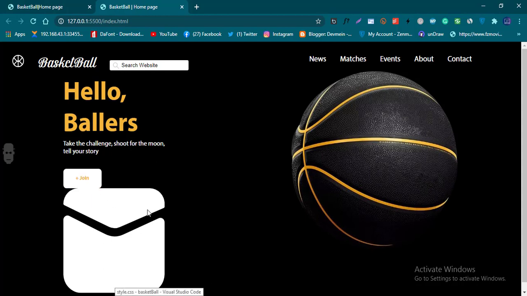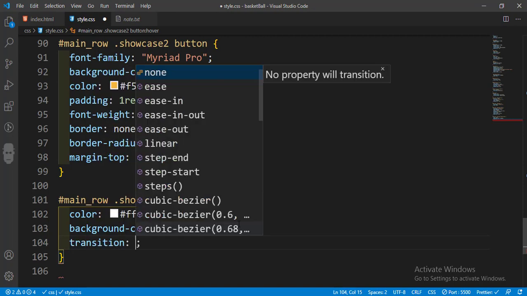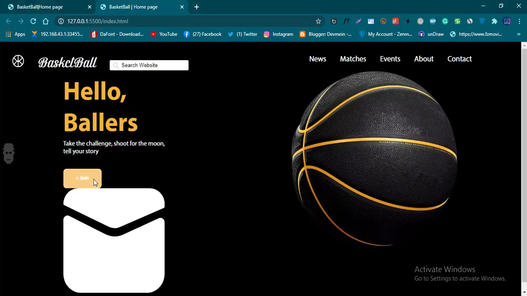So as you can see it here. Now I need to apply a mouse pointer just like this, and I also need some transition in that part. So I'll put my transition. Okay, I'll say background color, 0.5 seconds ease-in. So if I save this and I come here, you see how the thing just went in slowly.